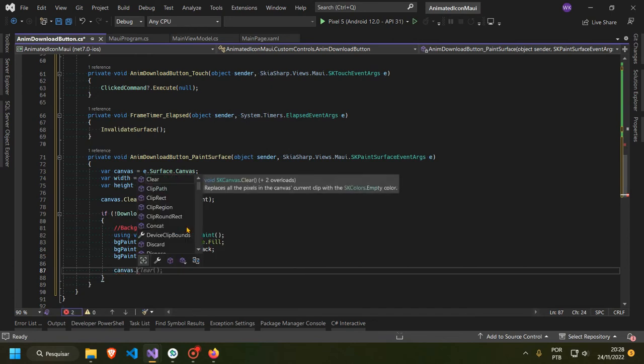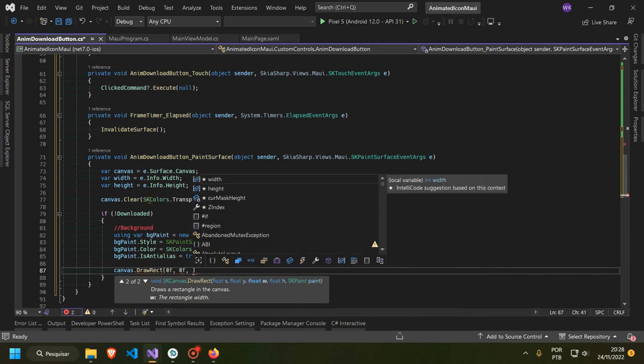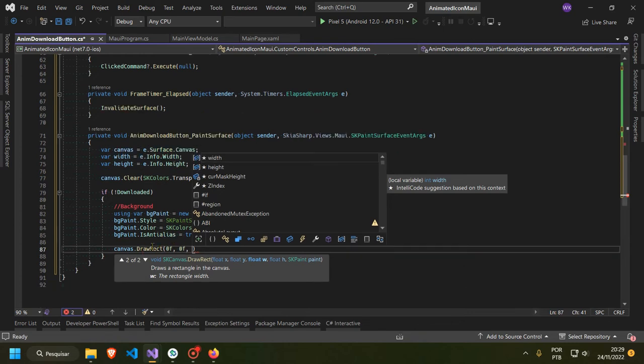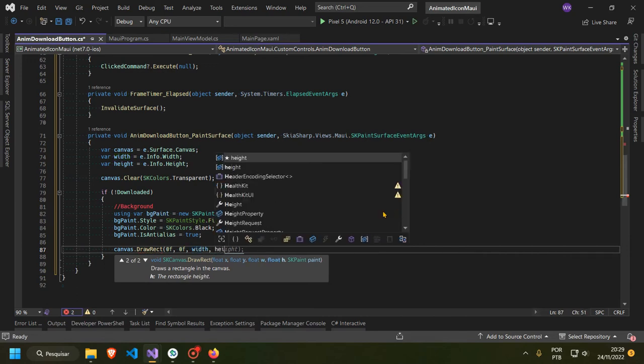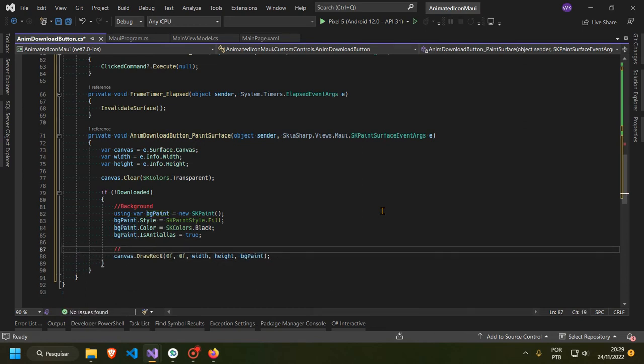So canvas, draw rect. Let's start from 0, 0. If you don't know much about Skia, I will leave a very good YouTube video in the description of this video, so you can find out more about Skia. It's a very, very good tutorial about Skia. You can watch there, because I will not talk about the functions of the methods, anything about Skia. Let's continue. So width and height. I want to fill the whole component with the black color. So fill background.